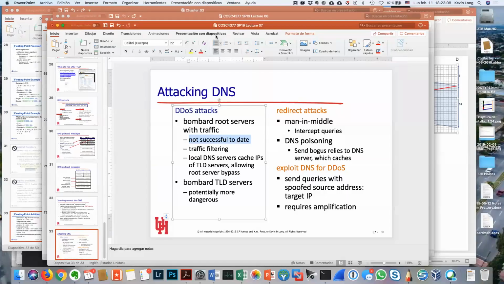And so one of the things you can do if you're being attacked is spin up 20,000 servers at Amazon Web Services. Yeah, it might cost you $10,000, but the attack goes away. And it takes all the fun out of it. So they get better at doing it. You also can bombard the TLD servers. That's a little more dangerous.